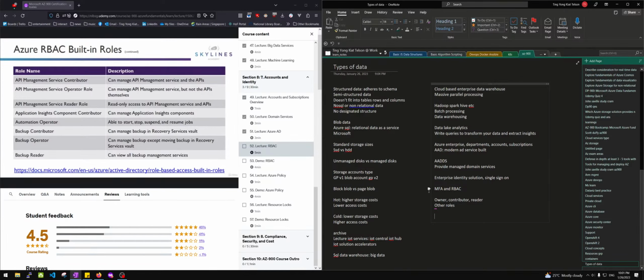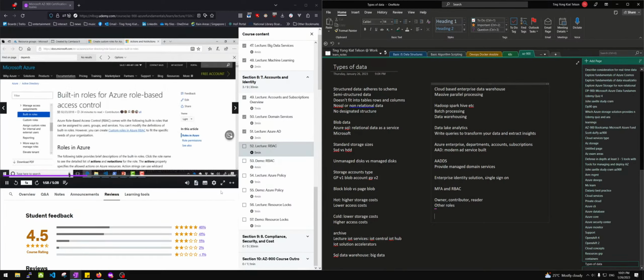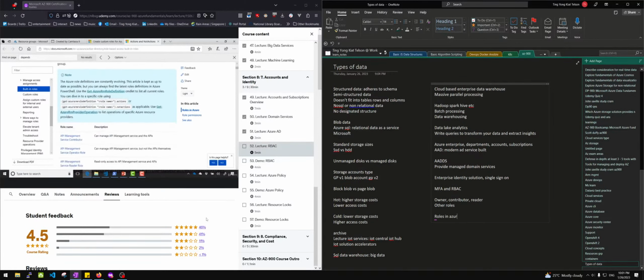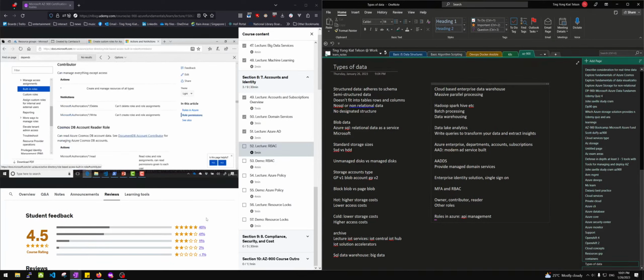But if you select this link, and you can see if you scroll down, we have all those roles listed out. If you select one of them, we'll just select contributor, it will show you all the various actions and not actions available for that role, which we will get into a little bit later on, but know that this page exists for you.